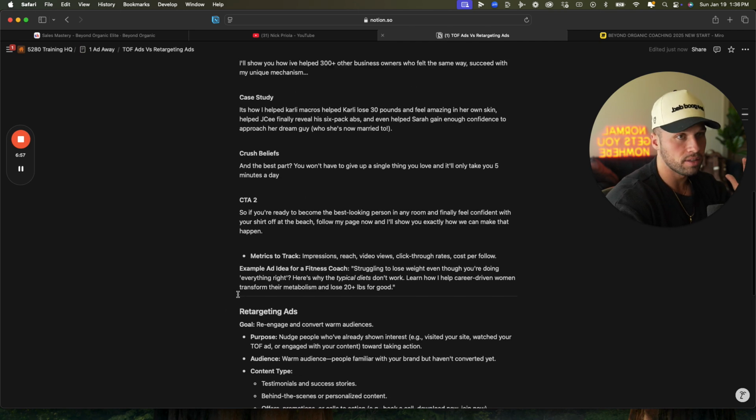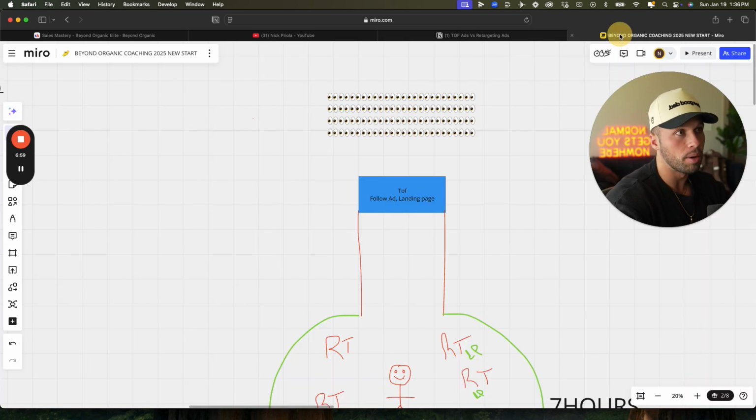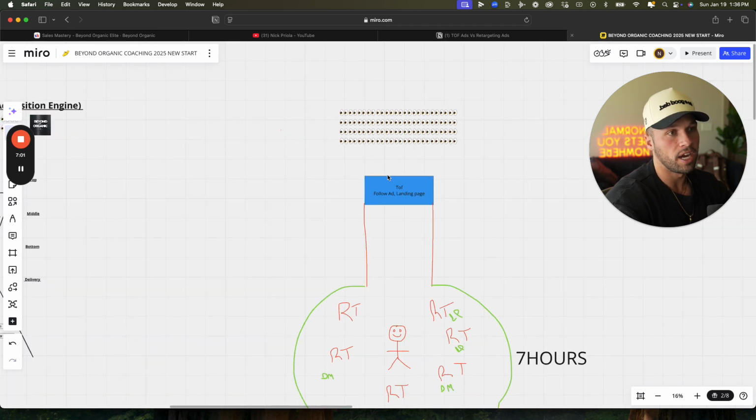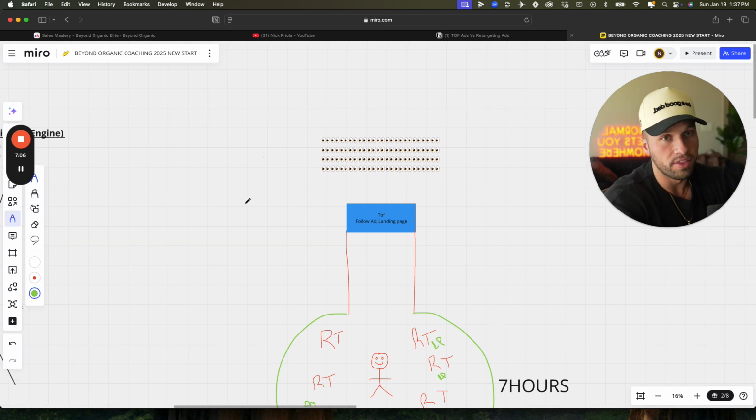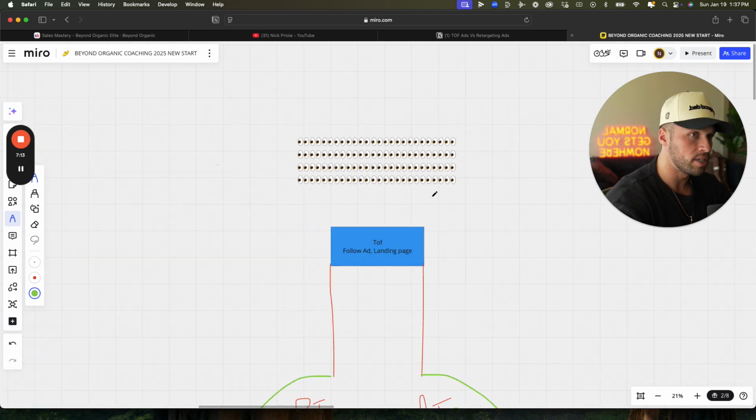I'm actually going to pull up my Miro board here. I drew a little visual. I'm not the best artist, but for example, these are a bunch of eyes. These are people who've never seen your business, who have no idea who you are. These eyes are going to see your top of funnel ad. I'm drawing arrows on my board here. Now they have X amount of time to decide whether or not you are worthy of a follow, if they want to follow you.